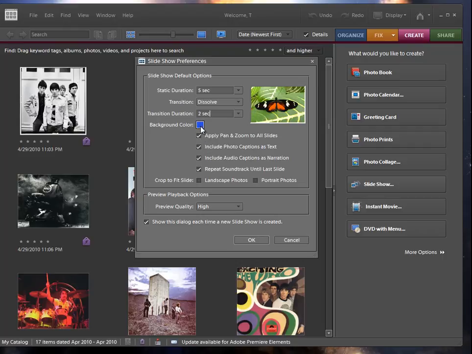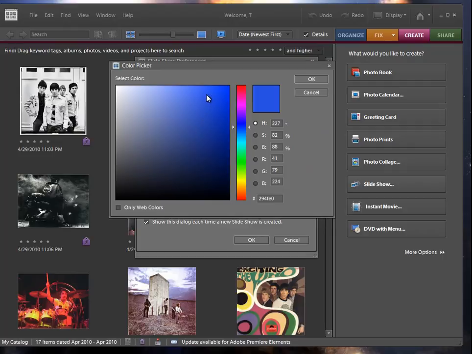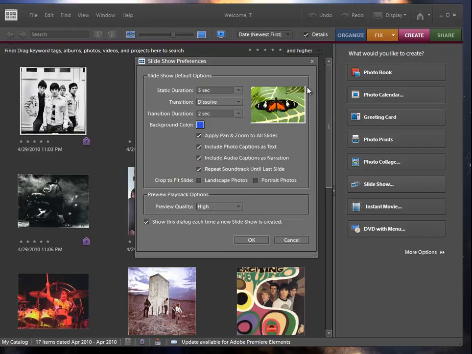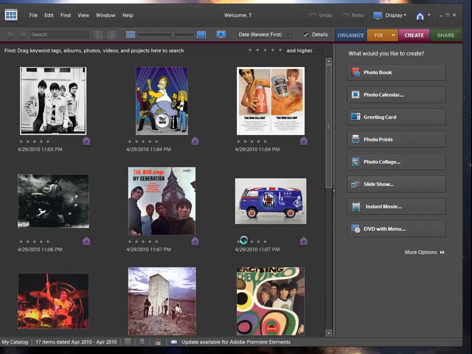The background color will show what is displayed when you do not have a picture that fits the usual screen size. You can set it to whatever you like in the color picker or manually set in an option. Let's leave it at a nice blue here. Apply pan and zoom to all sides. Include photo captions as text and narration. Crop some images to fit slides. We'll leave that alone for now because we'll be using pan and zoom quite a bit. And we'll click OK.